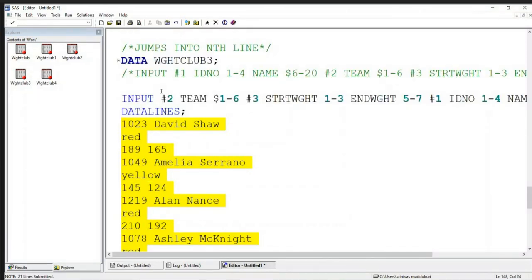It jumps to the nth line, both forward and backward, and it can jump into any line. Say for example, if I write the hash symbol with 2, what will it do? First it will go to that second line.